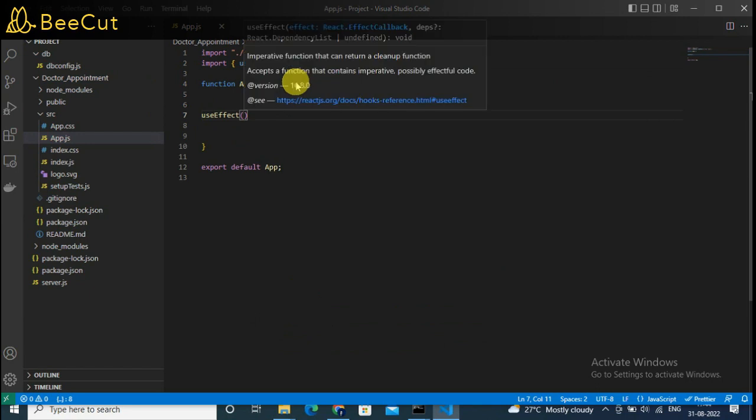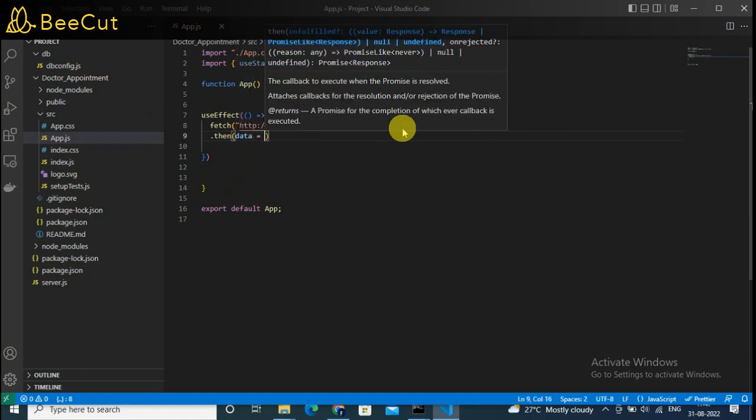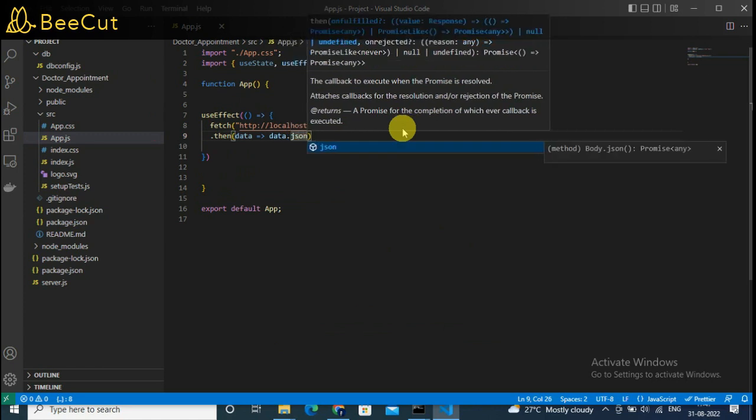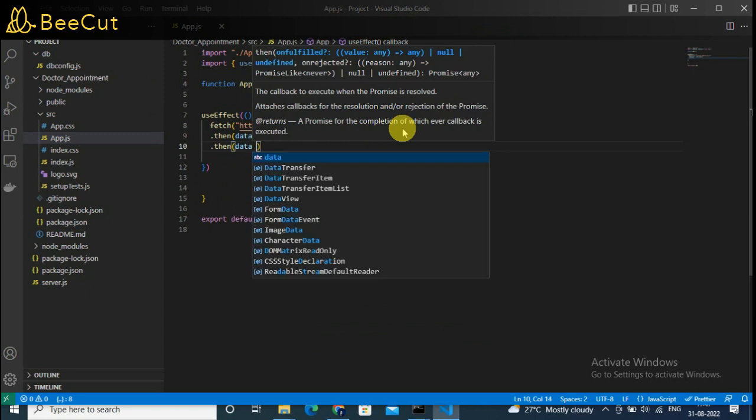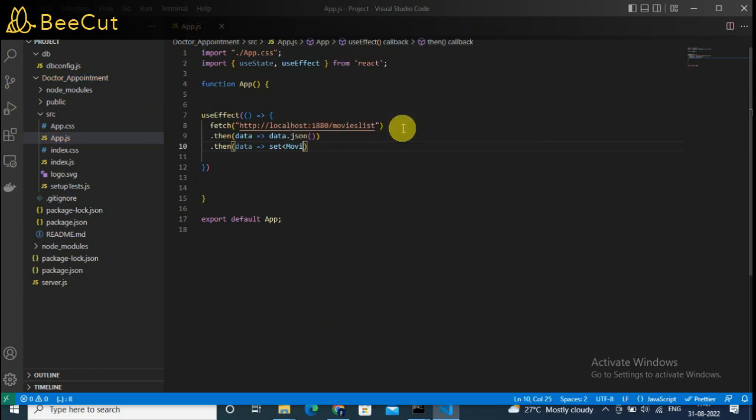useEffect, here it will be a callback function where I'm using this API from the NODERED, dot then data JSON data, so that will be converted to JSON format. After that dot then, we have to set this data to some function, so I'm setting it setMovieList, passing the data dot data, okay.